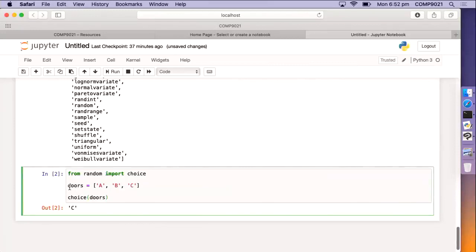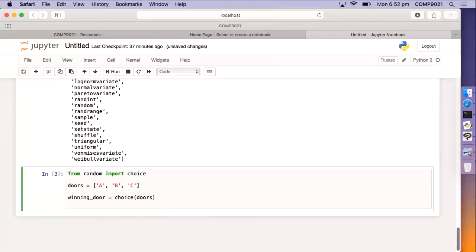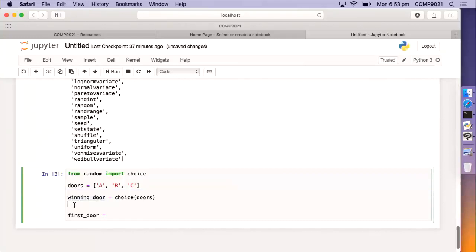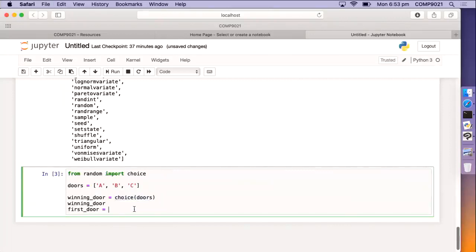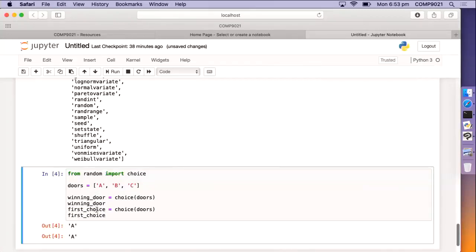So, yeah. So I guess this choice of door will be the winning door, right? The door behind which we put the car. Fine? And then we ask the contestant, which door do you want to open? First door. So what do we do for that? We can call choice again, right? So let's still print out winning door just for us. We could do that. Let's choose a door. First choice, sorry. So sometimes it's the same, sometimes it's different, right?